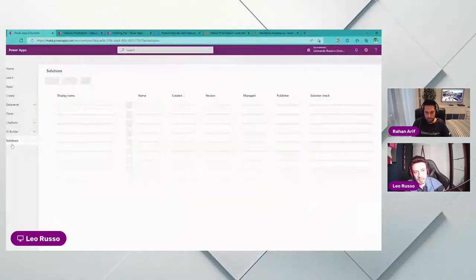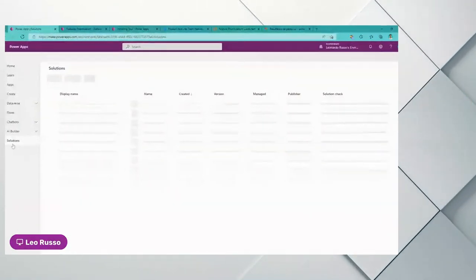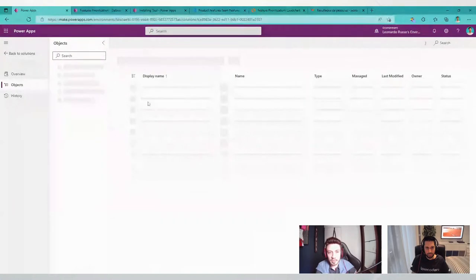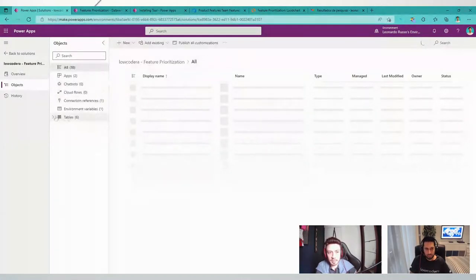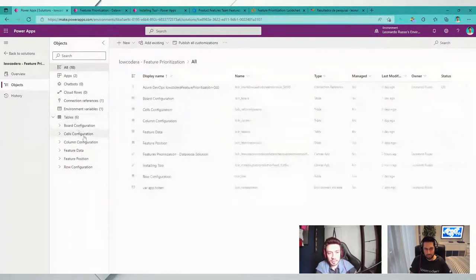Right. Let me show you in a second. So here's our solution. It's loading. Right. So here we have all the tables and the feature you mentioned, the points of each cell is stored on this table called configuration.